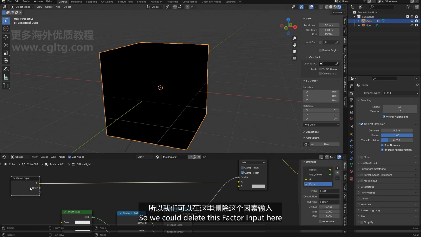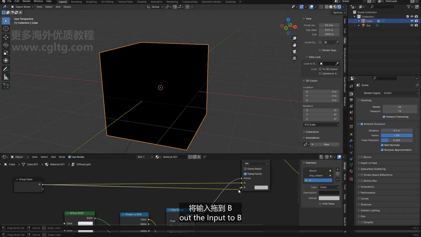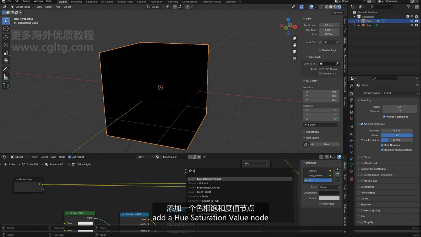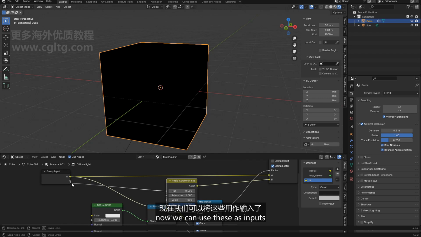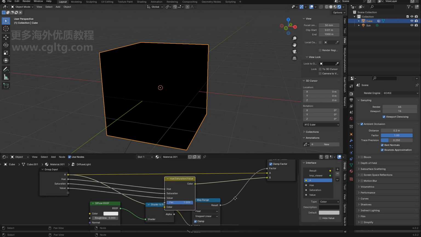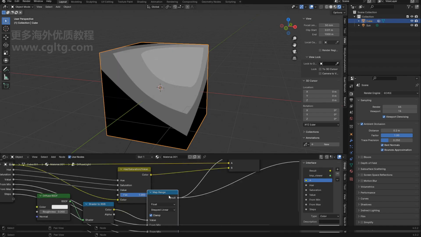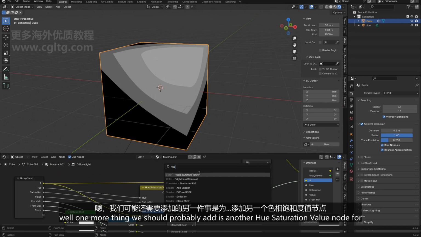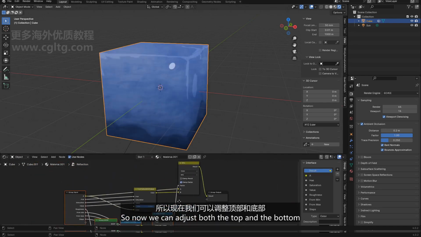So we could delete this factor input here because we don't need it anymore, and drag out the input to B, add a hue saturation value node, and now we can use these as inputs. Okay, one more thing we should probably add is another hue saturation value node for the A. So now we can adjust both the top and the bottom.